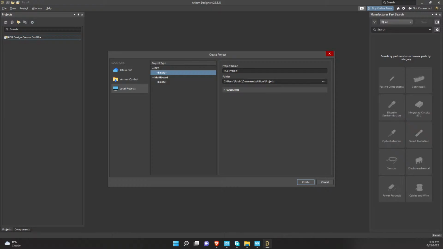Since we are doing this course from the get go, we're gonna assume that we don't have a single project, so I'm gonna start this from scratch. For now, I'm gonna skip on a local project because we're gonna be working locally. We don't have an Altium 365 subscription, and we don't have a version controlled versioning system yet. So we're gonna stick to local, and I want an empty PC board project.